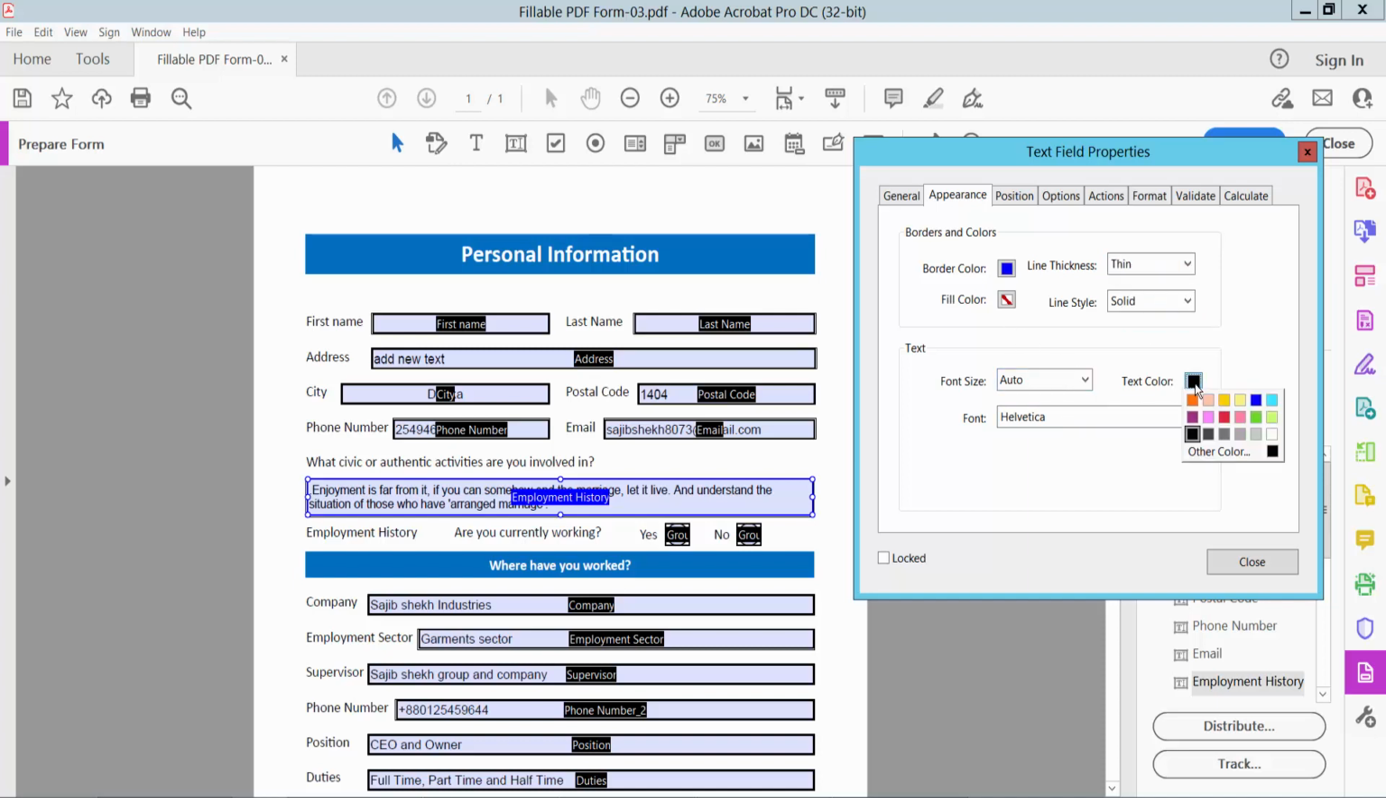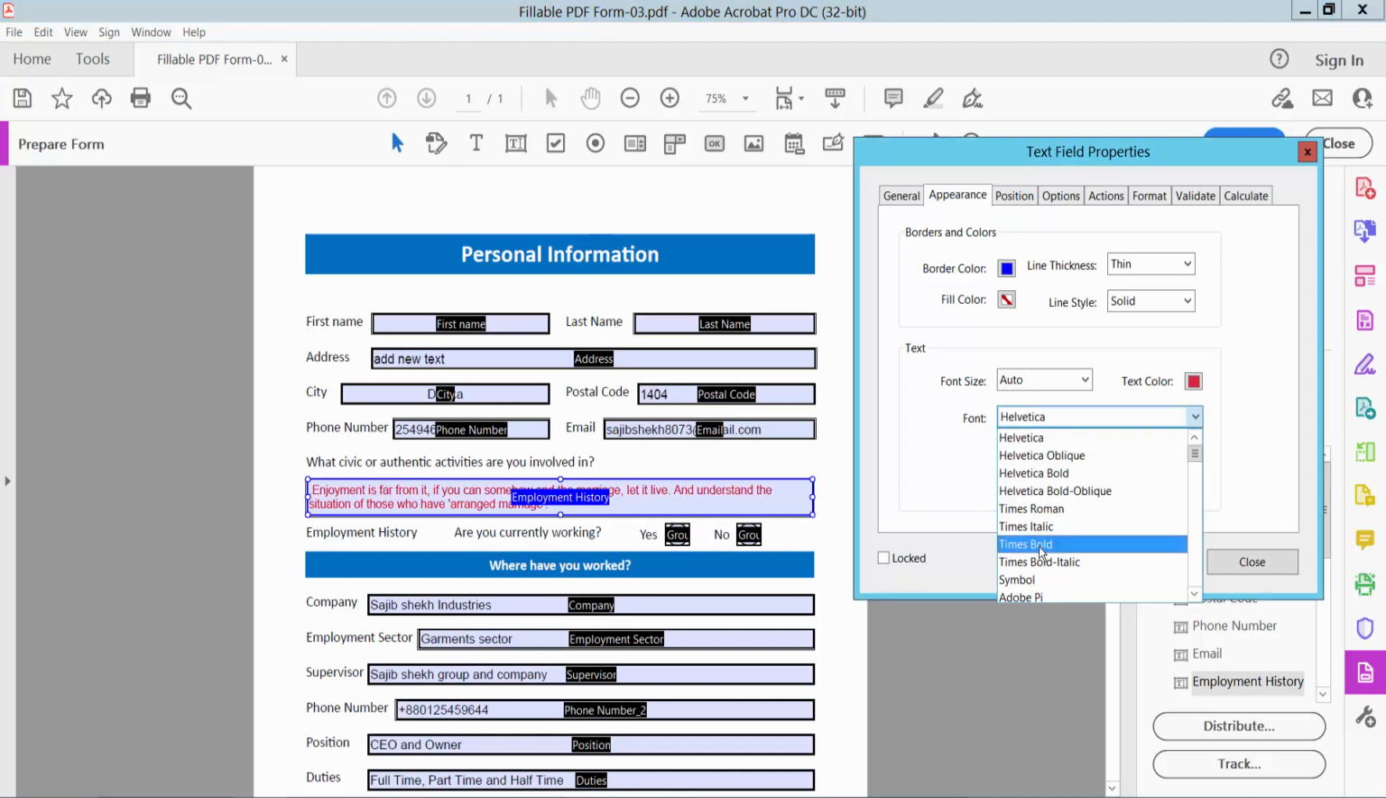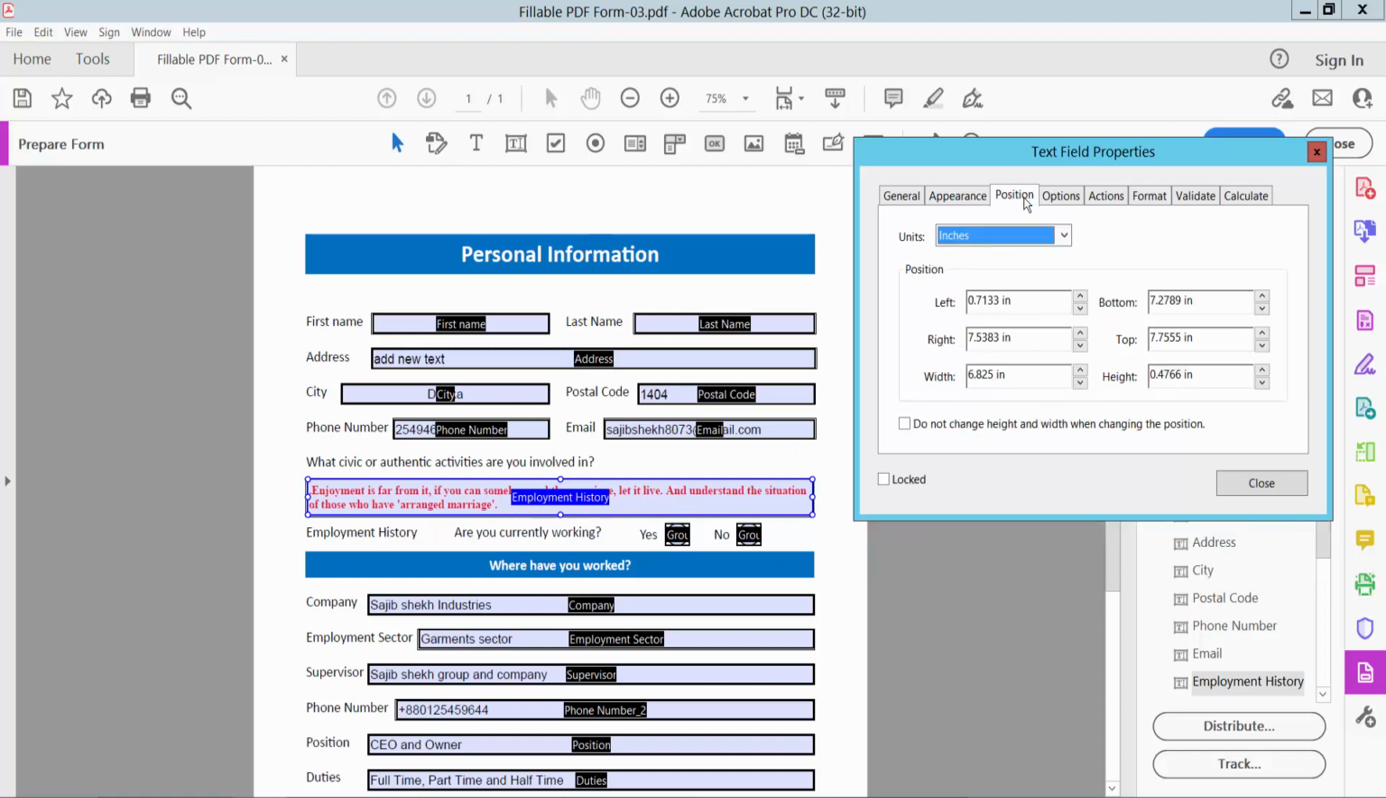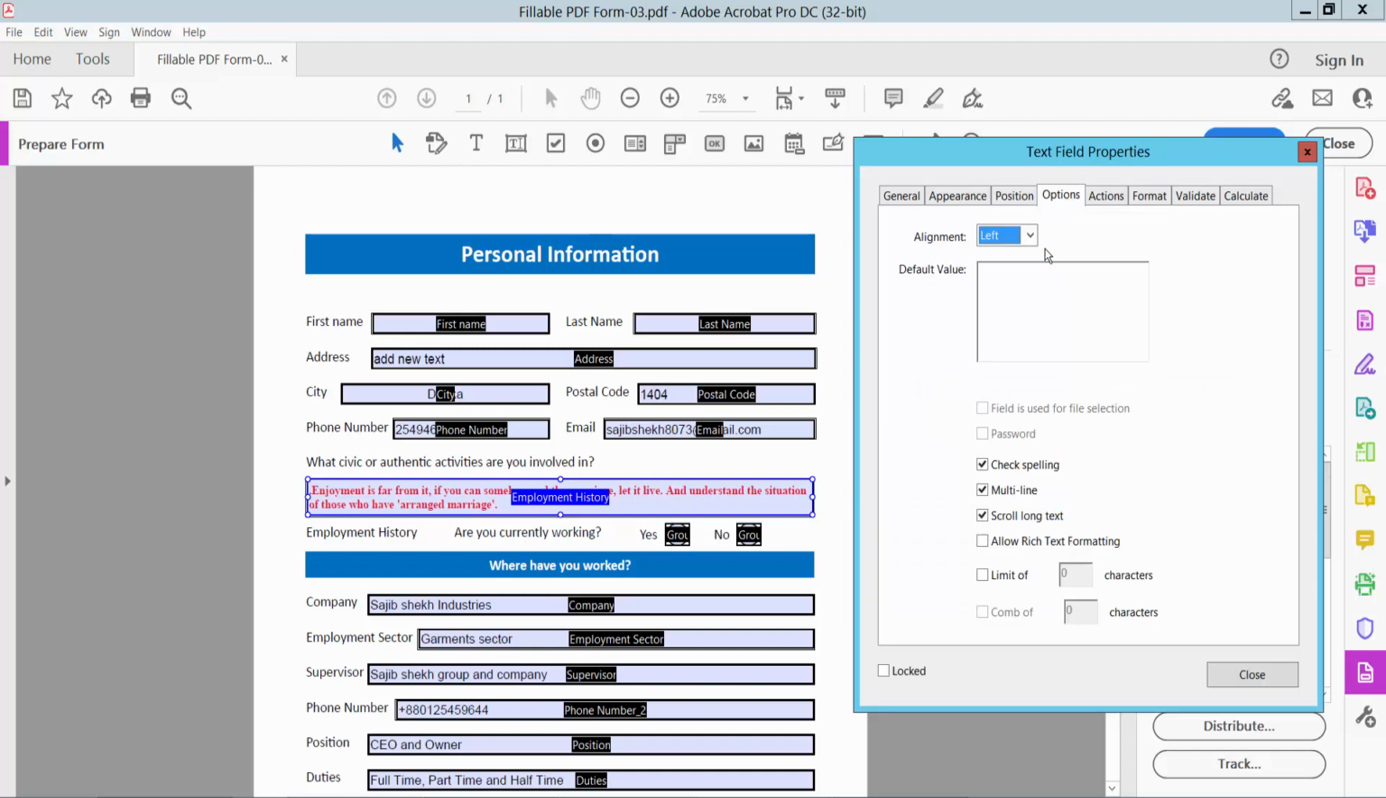Also I'll choose the text color, I'll choose red text color, and font style, I'll choose Times Bold. See, this text already says text color. Now it says the Options.